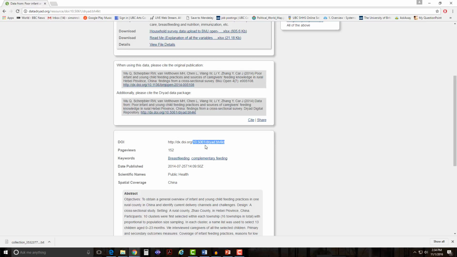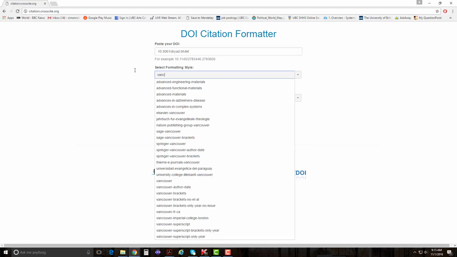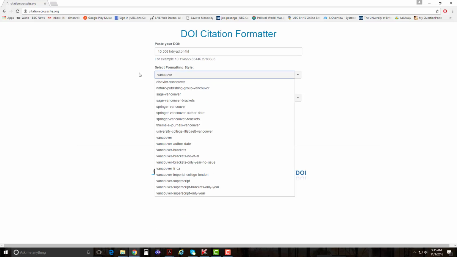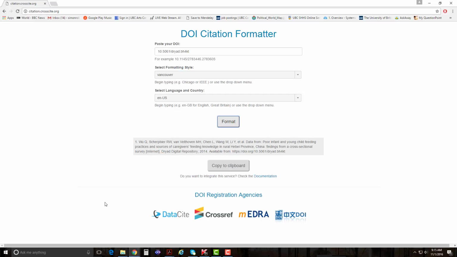Then, return to the CrossCite tool and paste it in the DOI field. Next, select the style you want by either scrolling through the drop-down menu or by typing in Vancouver. Once you have these fields selected and filled in, click Format. And voila, you have your citation in correct Vancouver style down below.